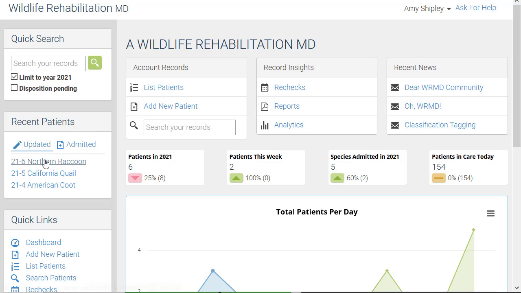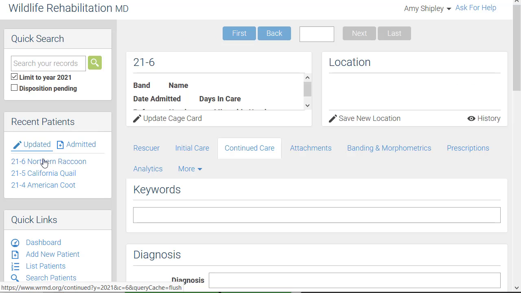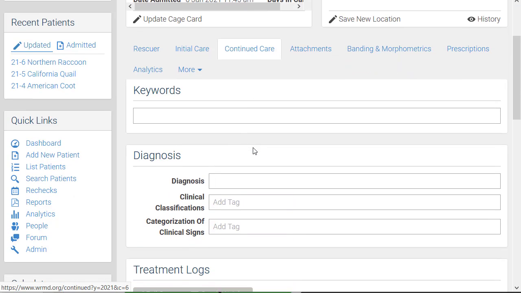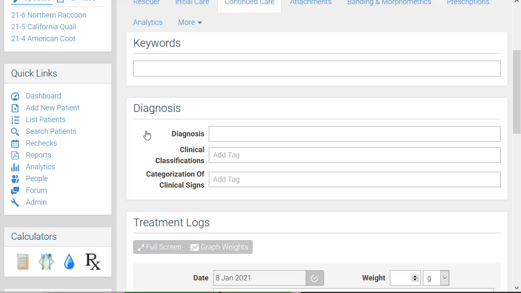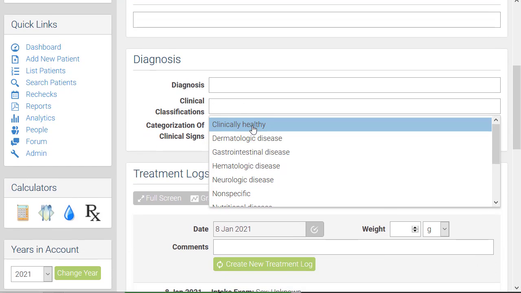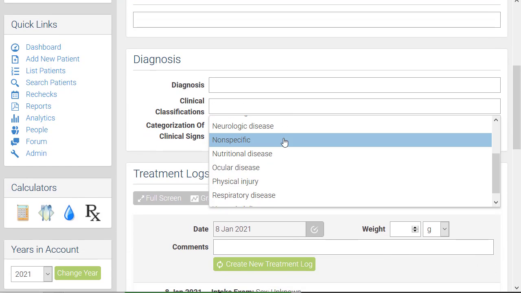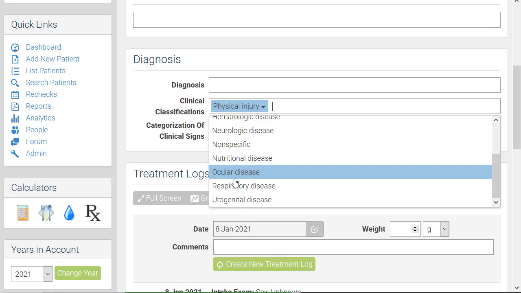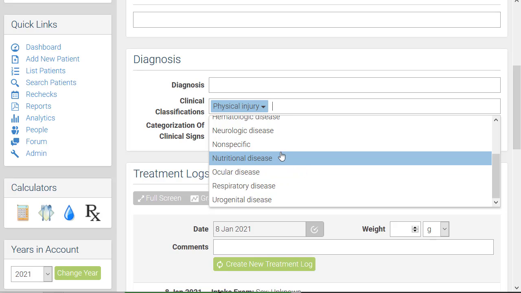So let's go to a patient record. So let's go to this northern raccoon. And under the Continued Care tab, scroll down to the Diagnosis panel. And here you'll see Clinical Classifications. And here's where you can just start adding tags. So let's say the clinical classification, maybe he had some kind of physical injury.